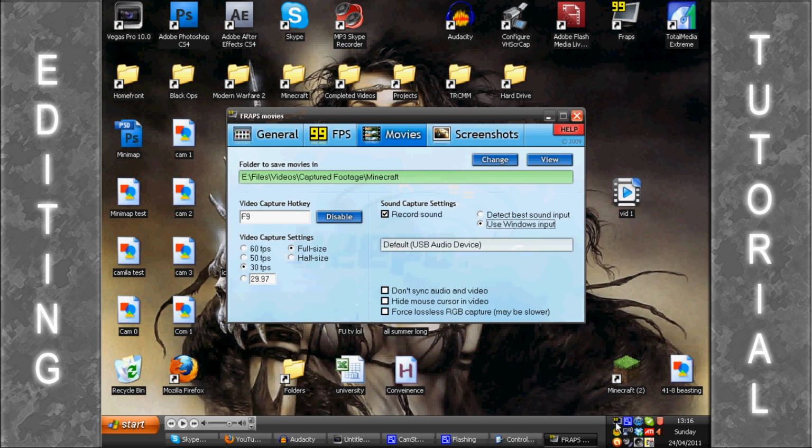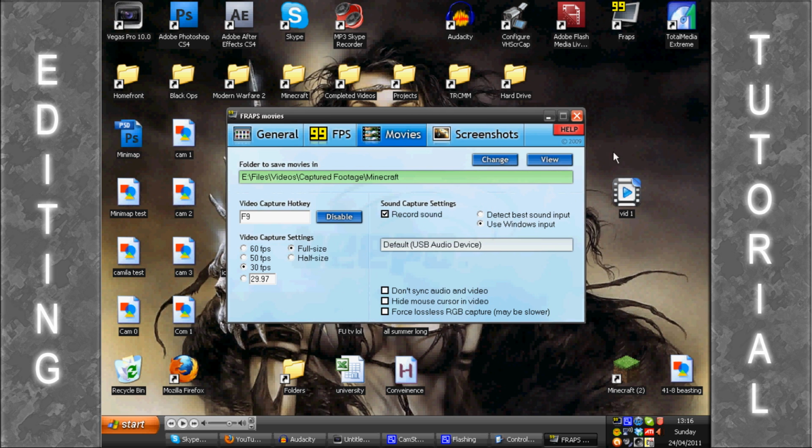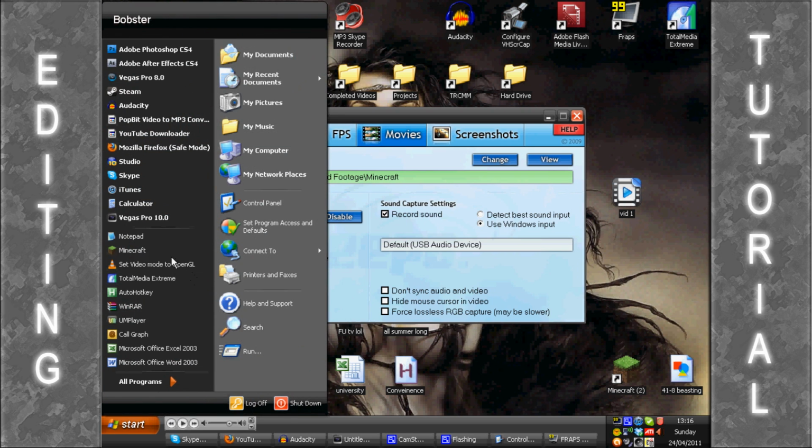Let's open FRAPS. Okay, this is where your videos are going to be saved. You can change that if you want, to make a folder in a more convenient place. Find it, click view, and it should take 7,000 years to load up because it's opening a really in-depth file on my computer. But anyway, that's all you need to know for FRAPS. When you want to use it, minimize it, and start your game up. So that's what we're going to do.